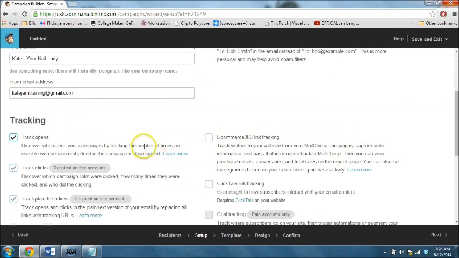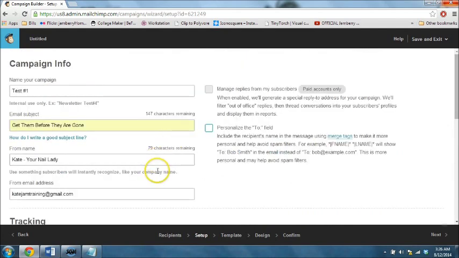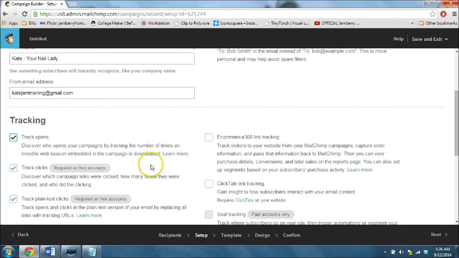Now, one of the great things about MailChimp is that it's going to track who opens the email, who clicks on the email, who clicks on the links, what they clicked. It's just a really great tool that lets you see how your email is performing. So if for some reason you're not getting as many clicks as you had hoped, you can look and say, okay, what do I need to change about the way the subject I'm using? Maybe I need to change when I send my emails. So that's just a great little tool for you to use.